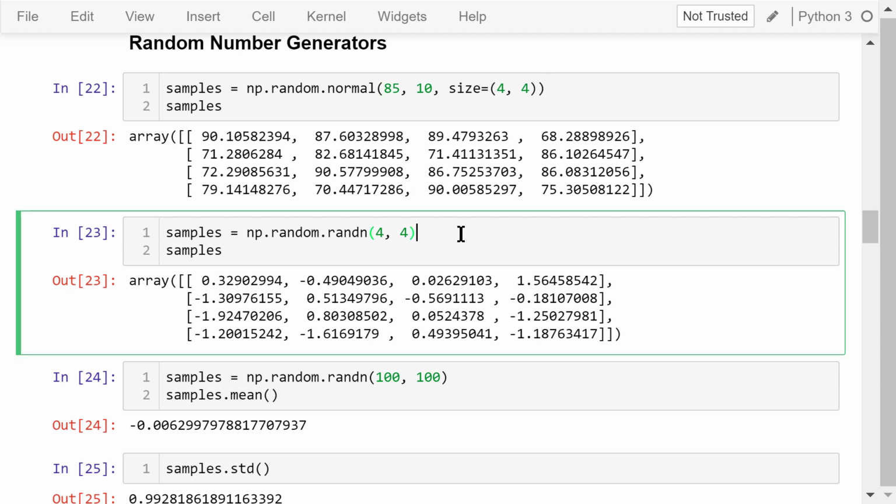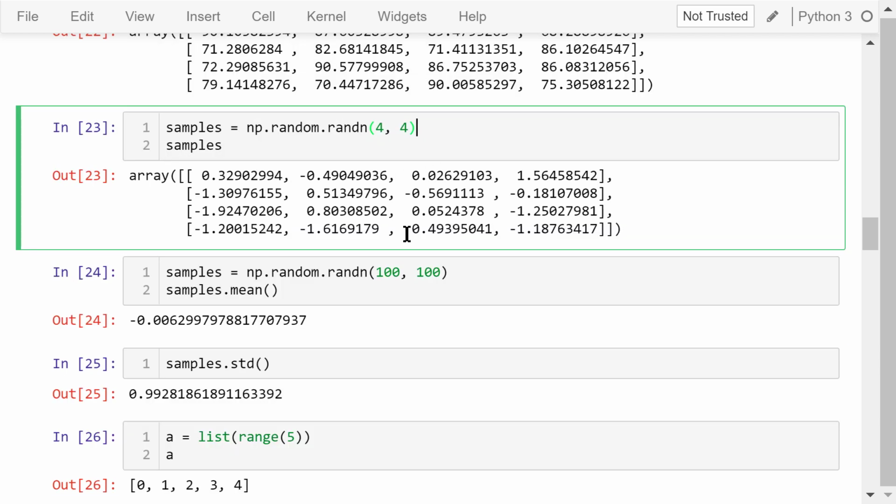This randn function will generate a 4-row by 4-column array of normally distributed samples. This is the standard normal distribution. So the mean is 0 and the standard deviation is 1. These numbers are not far away from the mean 0.